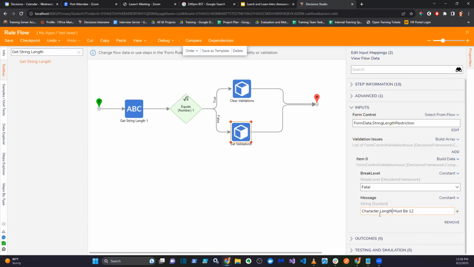So I wanted to show both ways because if you are in a circumstance where you need a dynamic message, you can easily create that. Remember, you just have to build the array first, and then you build the data on the item 0. If you just want it all constant, you can set up a constant and do all that.